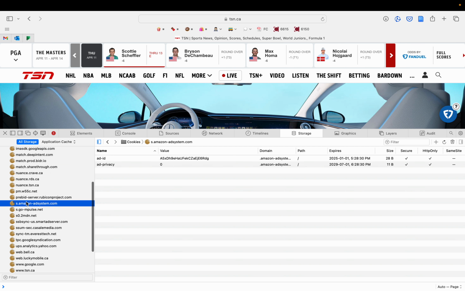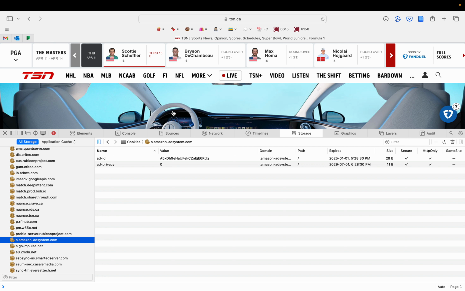I don't know why some of them are showing up and some of them aren't. But for example, here's Amazon. Well, I assume it's Amazon. I can't say for sure, but it's Amazon-ad system. Let's assume that's Amazon. So TSN has some Amazon stuff on their website. TSN chose to put that on their website. They didn't have to put Amazon stuff on their website. They chose to do it.